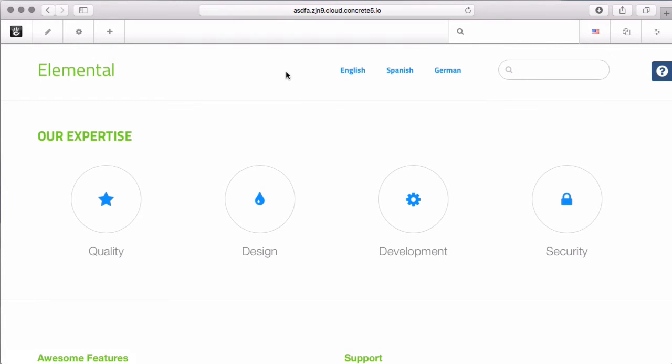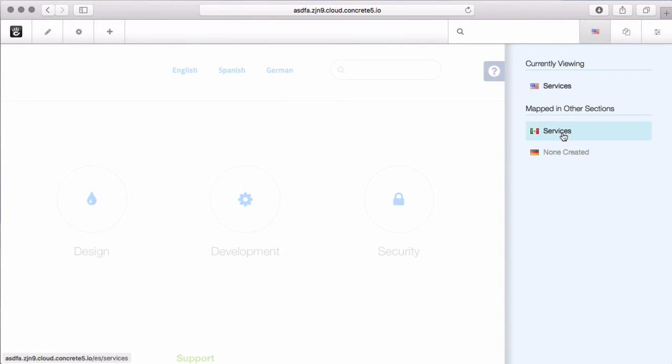So, back on the services page for English, if I bring up this toolbar, you can see it is mapped in Spanish, but there is no page for this page in German. From the toolbar here, you can actually make that page.